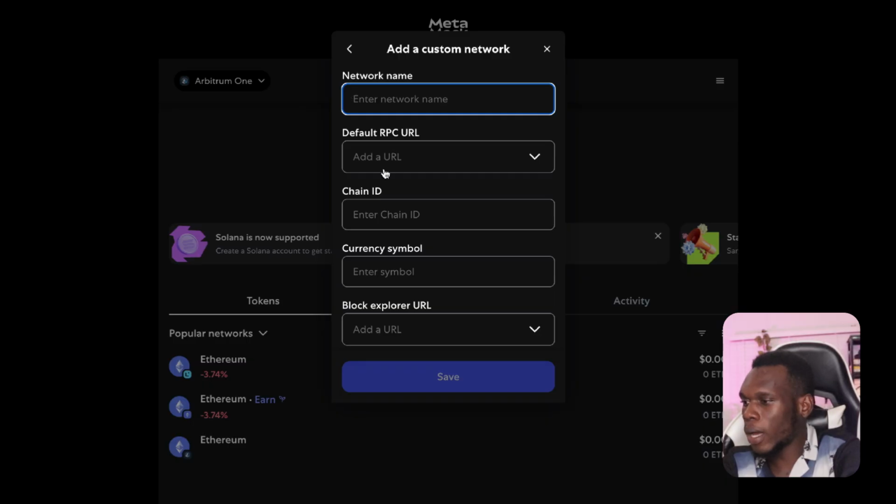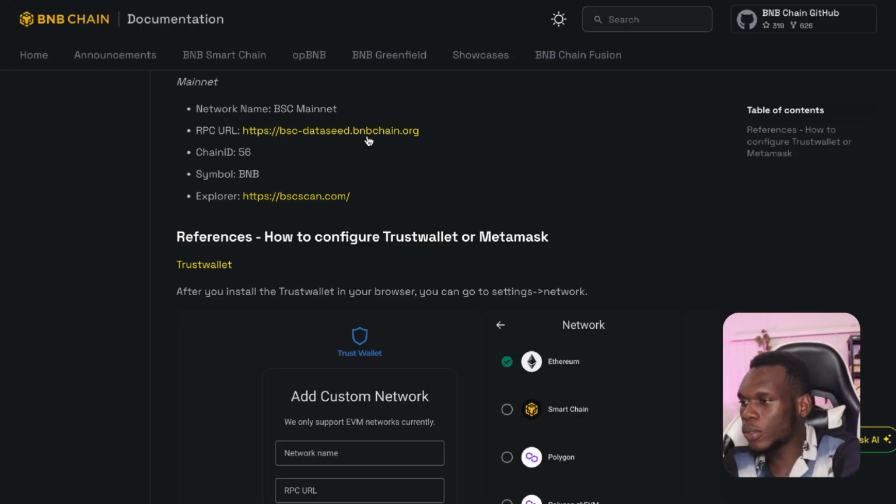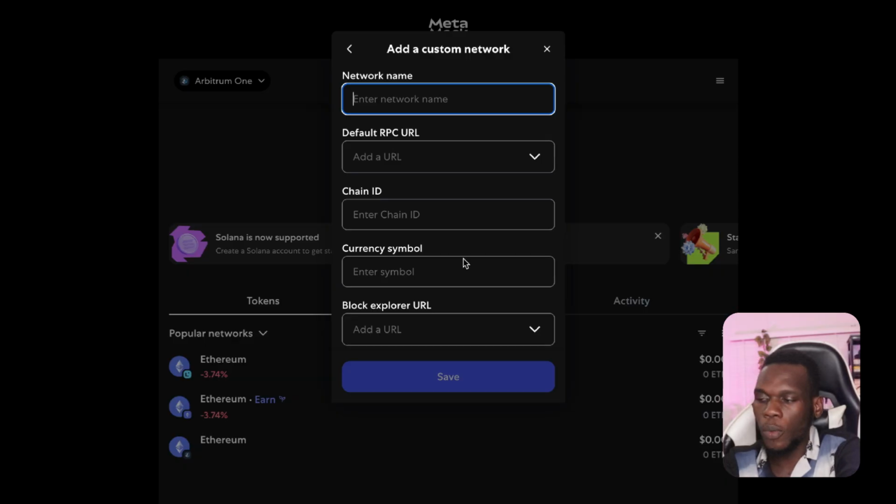If we go back to our MetaMask application, you can see it says here the same details: network name, default RPC URL, chain ID, currency symbol, and all that. So just copy and paste these details into their respective spaces, and just hit the save button, and that is it.